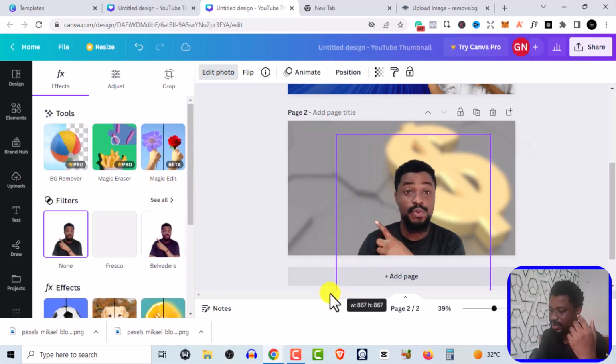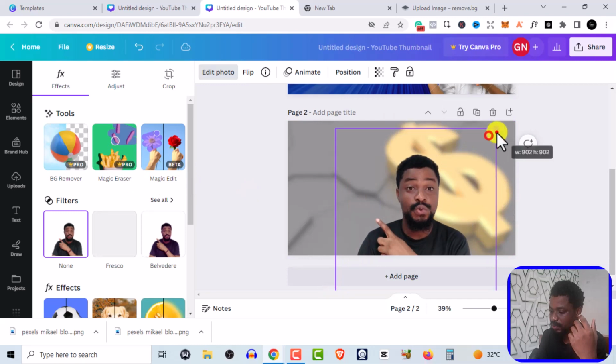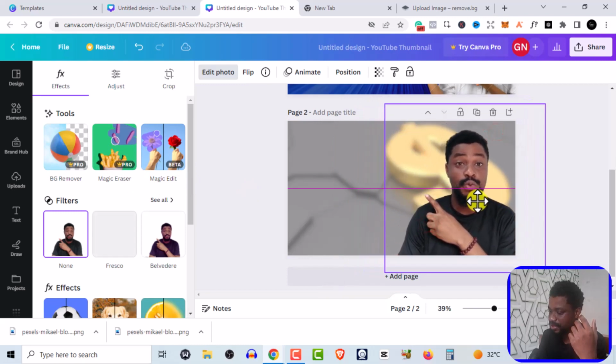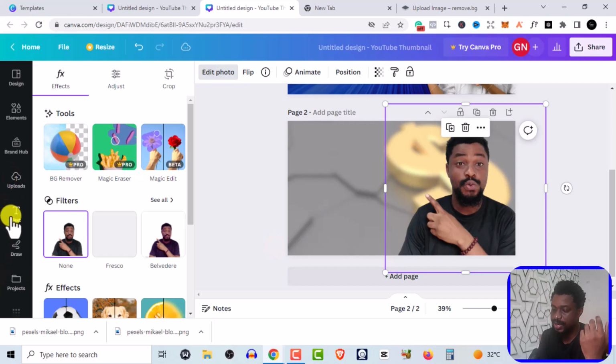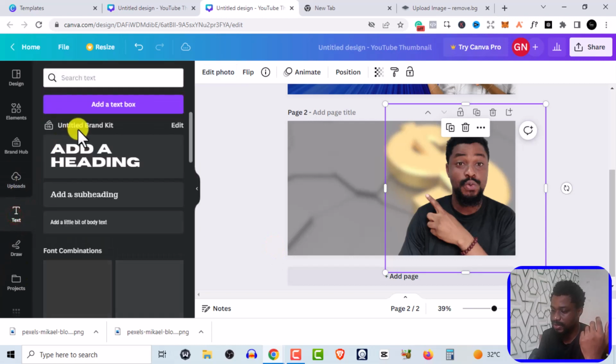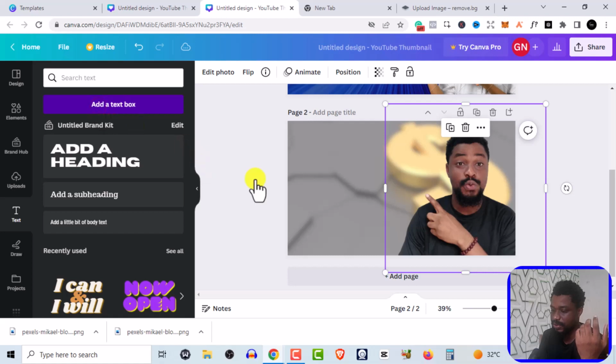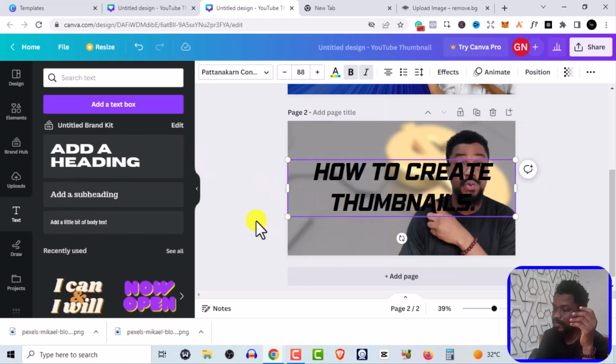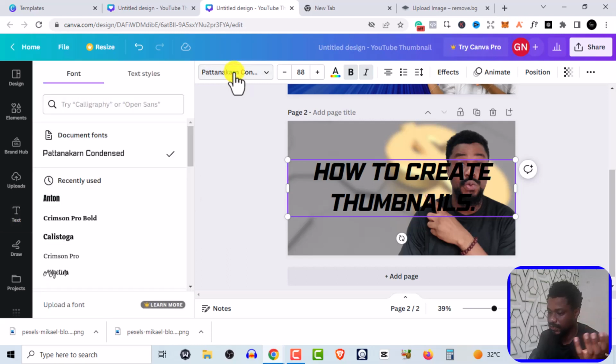So I'm just going to drag this and just put it right there. So I need to add a text. I click on add text and just add a text box. Let's say, this is a fine font, but of course you can change this font to whatever you want right here. I think I actually like this font and I just want to break it.